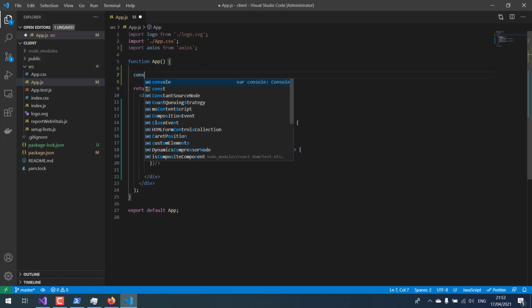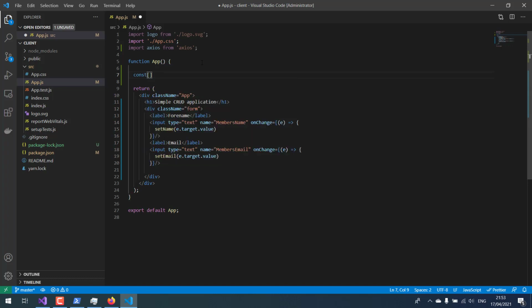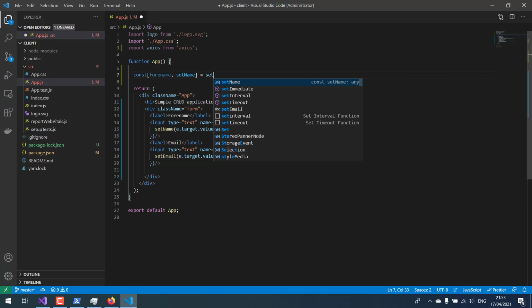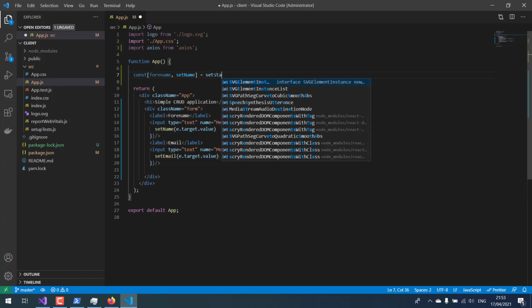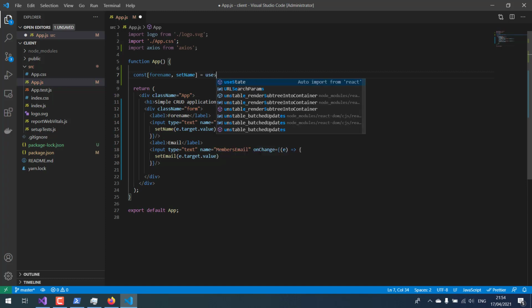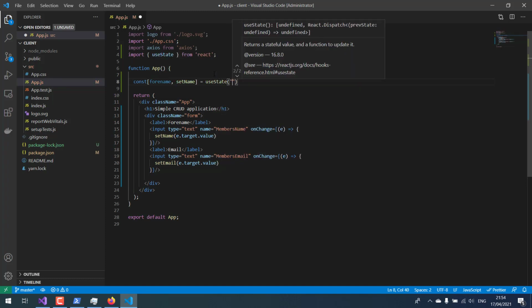constant. Now this is just like const, and we just say forename and forename set name, and we just set state, because I'm using a laptop. Use state, and this is going to be simply a string.